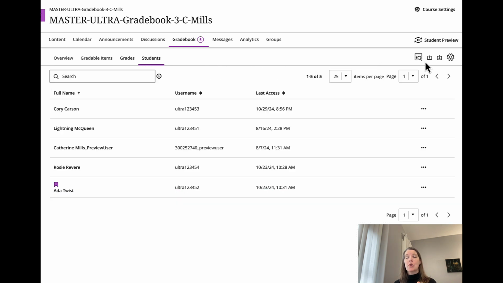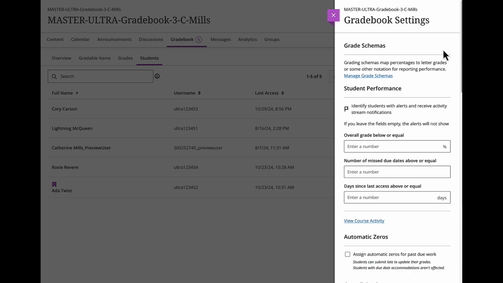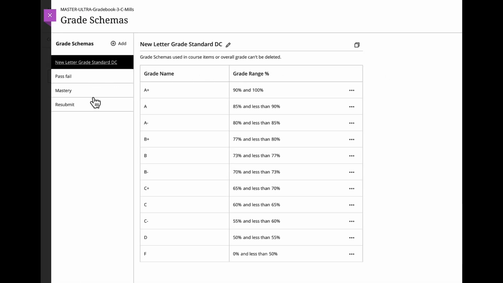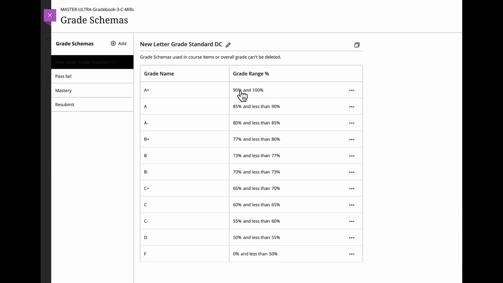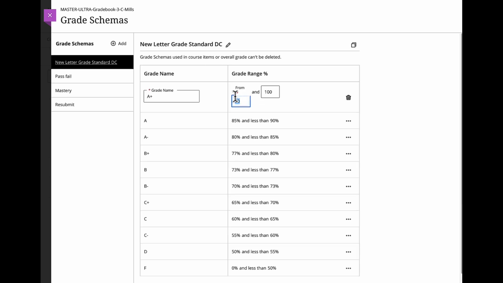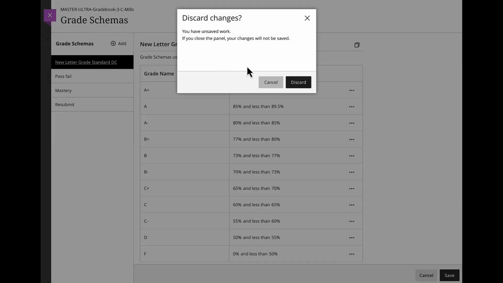And this is how you're going to access the settings. So in the gradebook settings, this is where you can manage your grade schemas. You can add additional schemas, you can delete a schema, and you can also edit a schema. If I want to change this grade range to say 89.5 to 100, I can do that and I can move through the entire schema to update that schema.